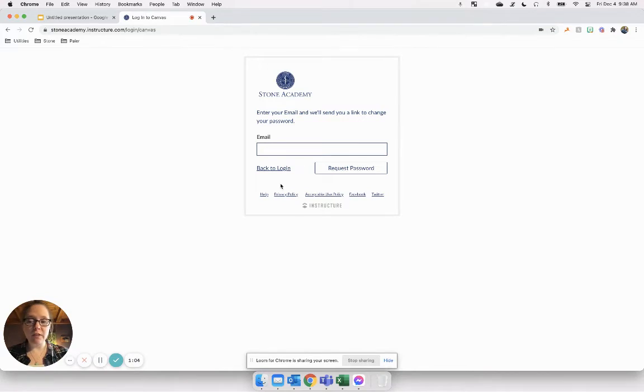If you're a faculty member, you're going to use your email that ends in @stone.edu. And if you're a student, you're going to want to use your email address that ends in @student.stone.edu. Once you enter that in there, you'll get an email with a reset password link that you can set to whatever you need. You can also do this at any time. So if you forget your password or something happens, you can use the forgot password link and get an email whenever you need it.